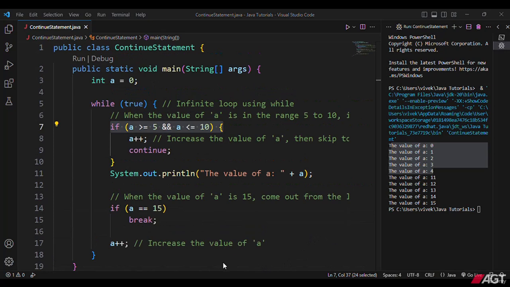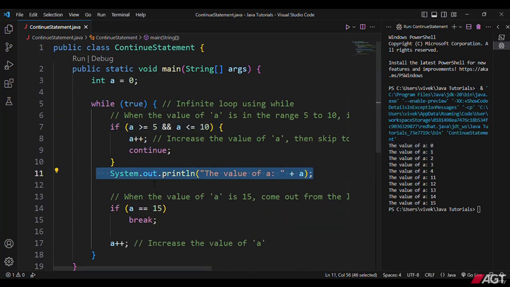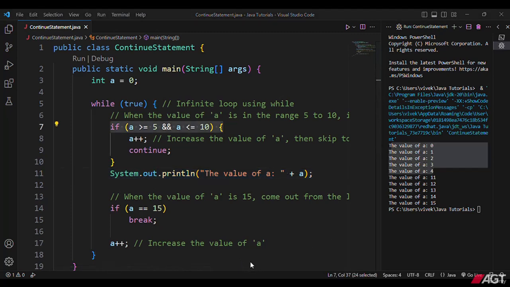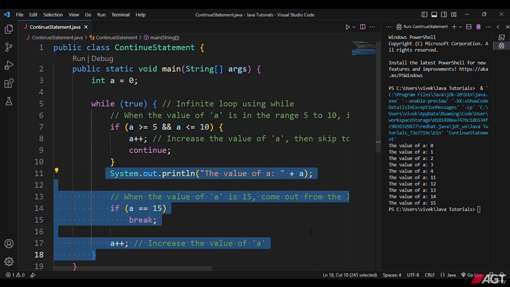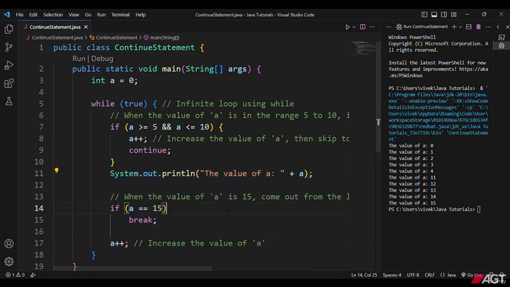You can find that when the value of a is equal to 0, 1, 2, 3, 4, this line is getting control, because the condition a greater than or equal to 5 and a less than or equal to 10 is becoming false, so continue could not get executed. But for a equal to 5 to 10, this particular if was true, and then a got incremented, but the rest part of the code remained unexecuted, so the value of a could not get printed.